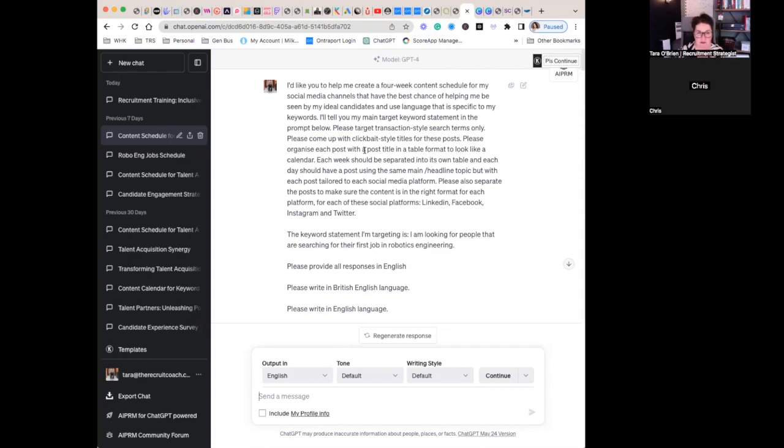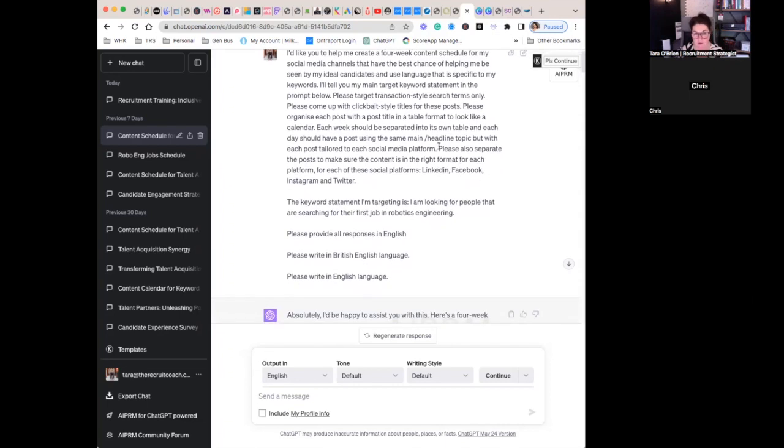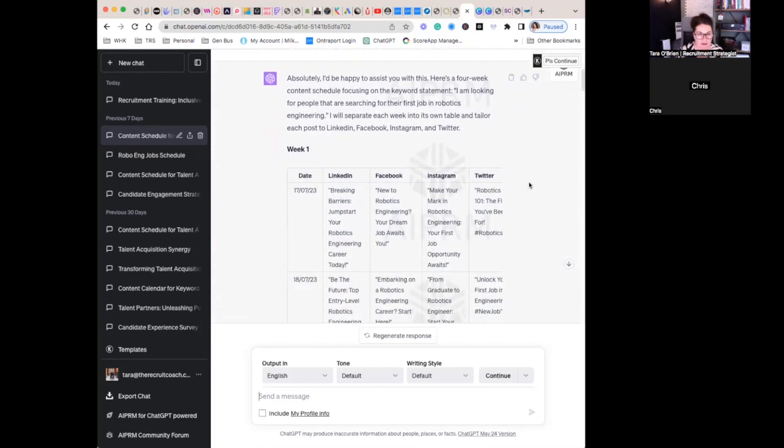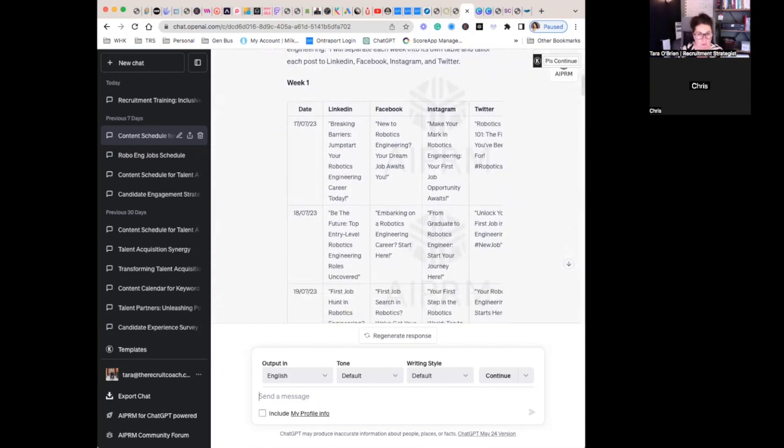But then it comes down to please organize each post with a post title in a table format so it looks like a calendar, and each week should be separated into its own table, etc. And also the format for each of these. So I did that, and this is what it came up with.